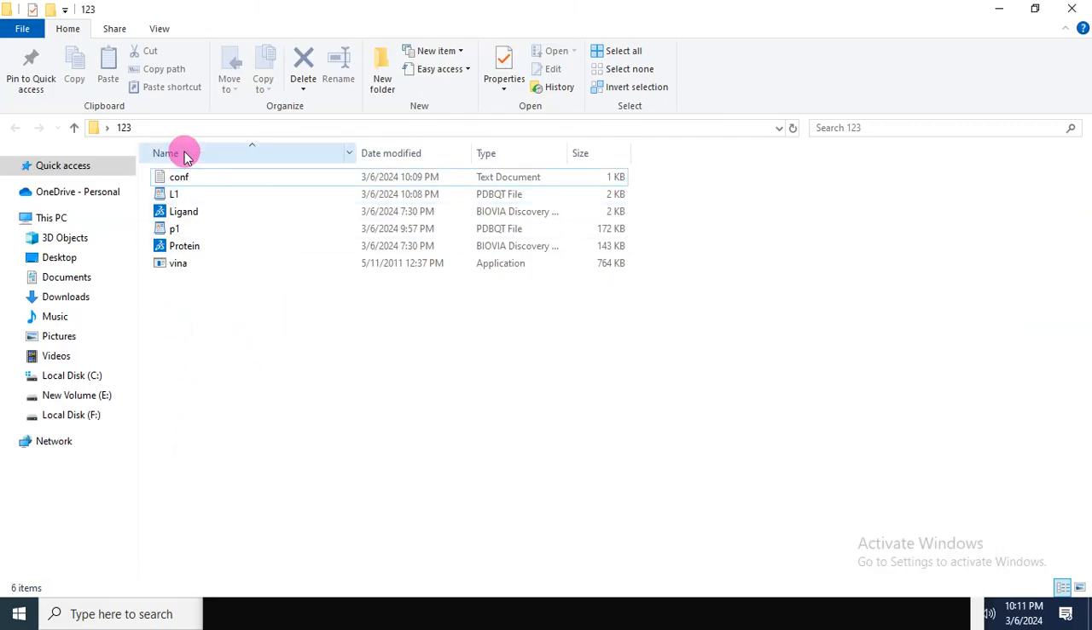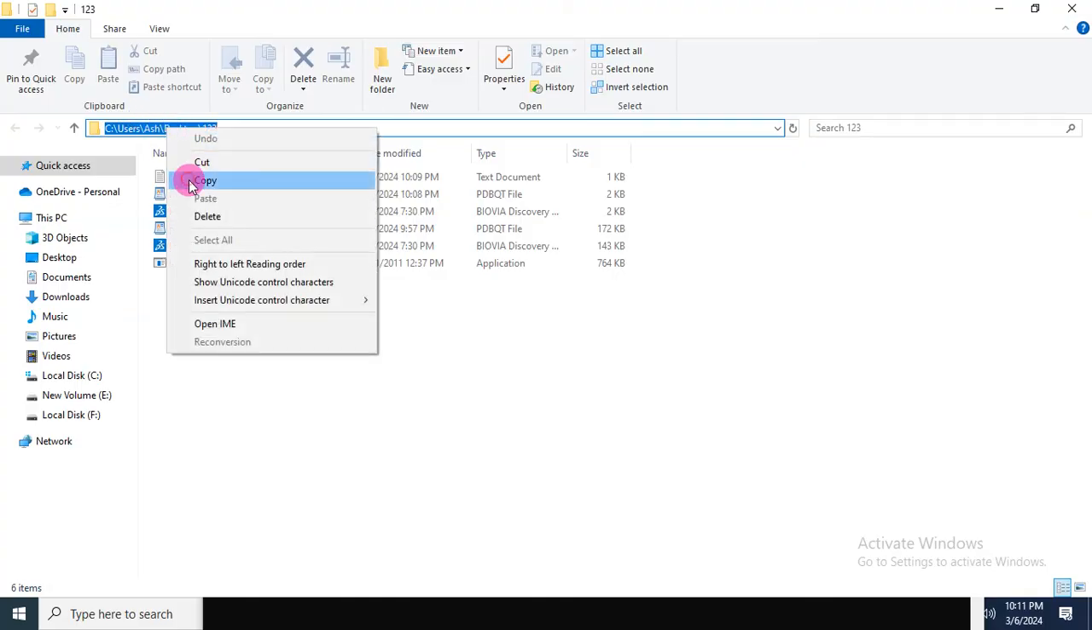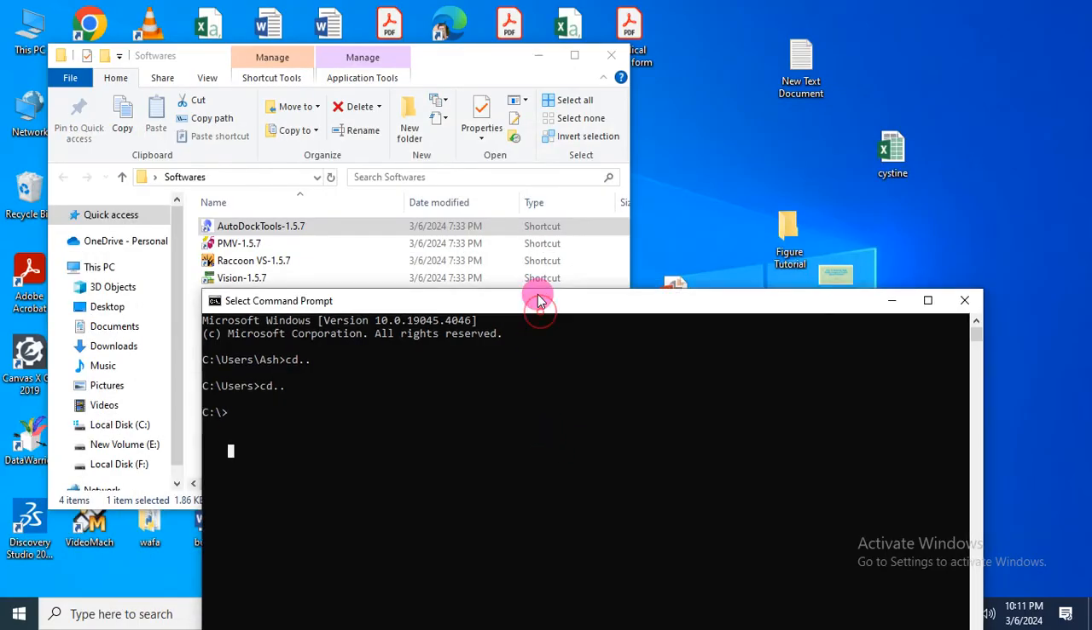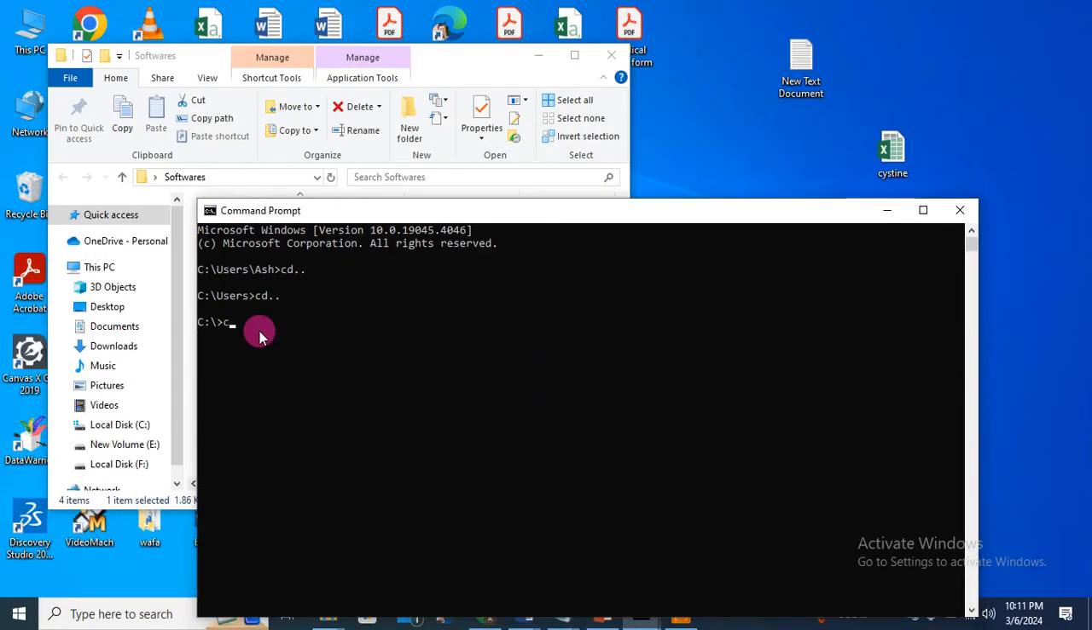My files are here. How will I bring it here? Just click here. You will see this blue option, copy, and come back to the CMD and write cd, but this time do not write double dot, write a space and paste, Control V, enter. Now one final thing, you need to write dir.